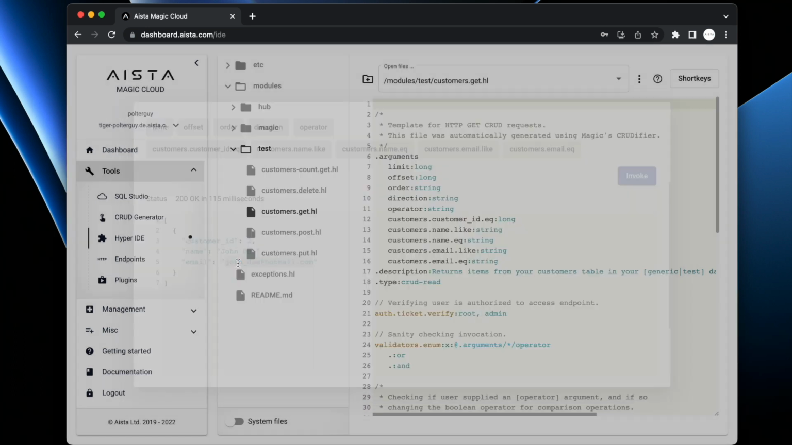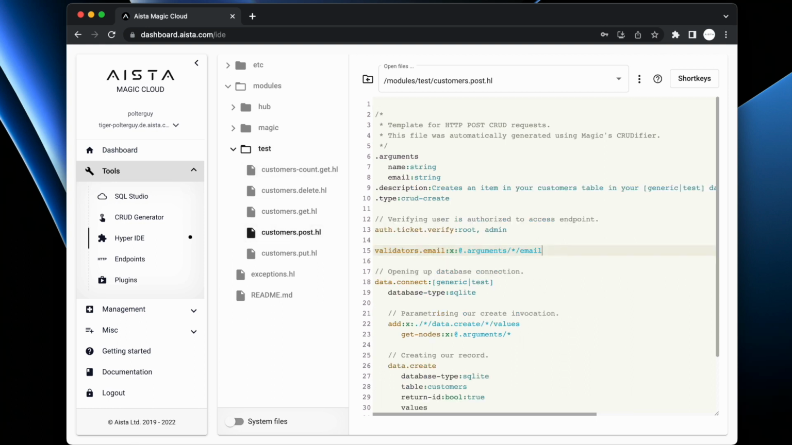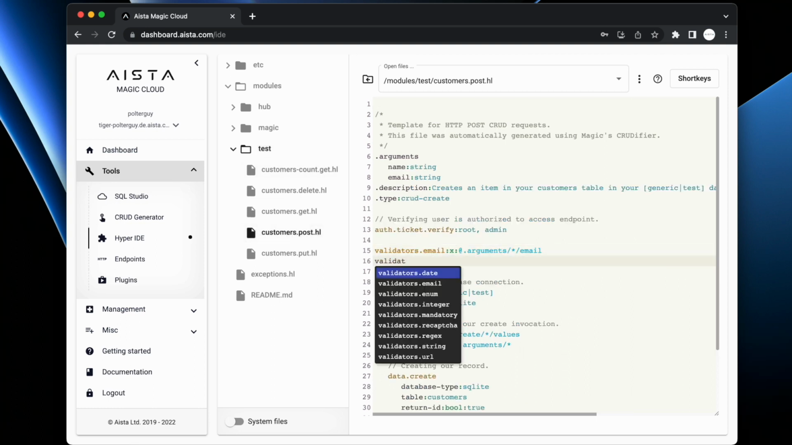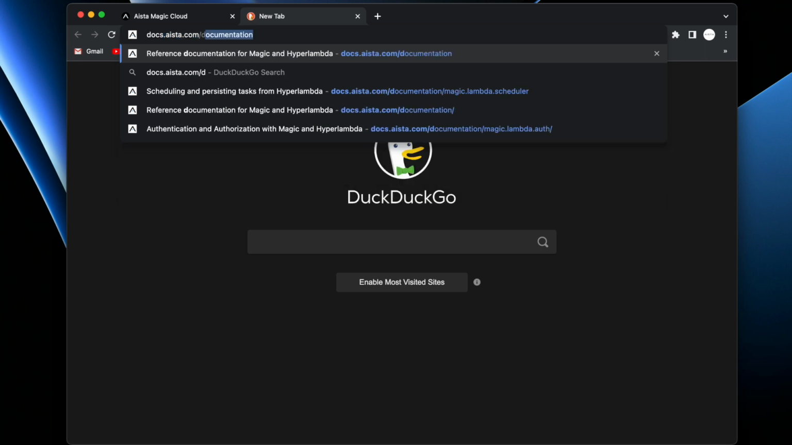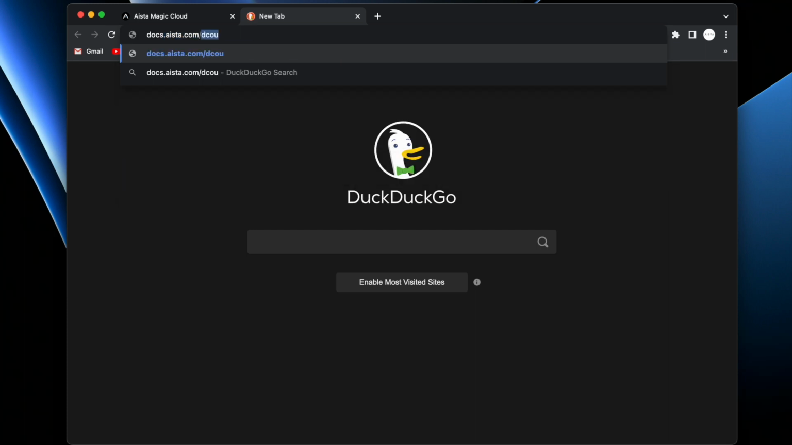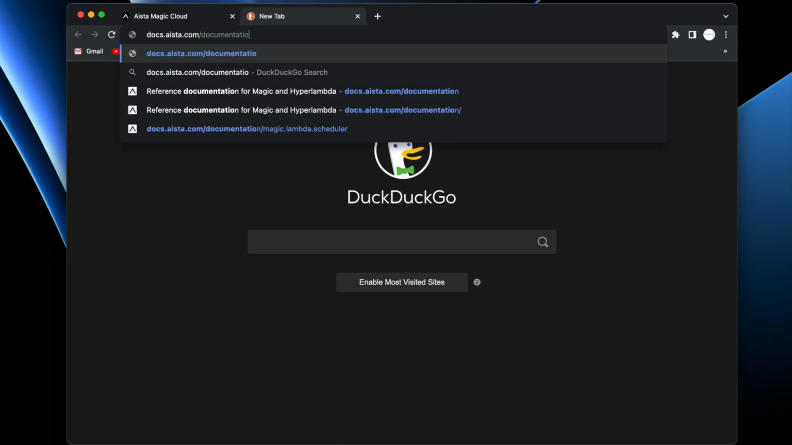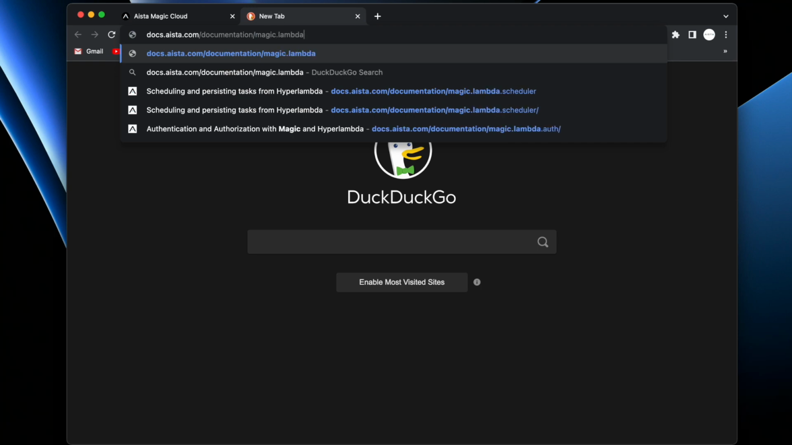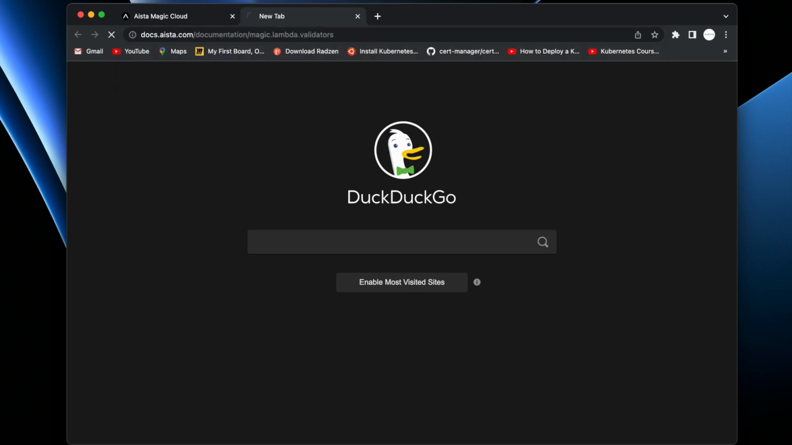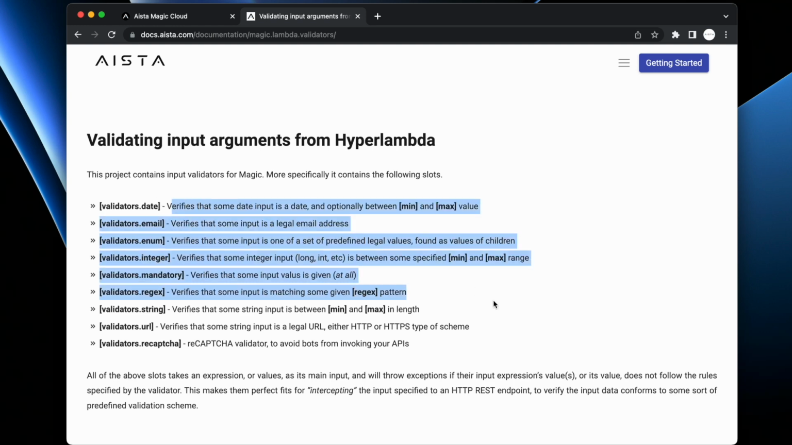Let's look at one other type of validators, because actually Hyperlambda has a lot of validators. You can see all of them if you type validat and you click Control Space on a Mac or Windows. You can see date, email, enum, integer, mandatory, reCAPTCHA, regex, string, URL. And in fact, these validators are in their entirety documented at docs.ainiro.io, documentation, magic.lambda.validators. And here you can actually find the documentation for all of these guys if you want to.